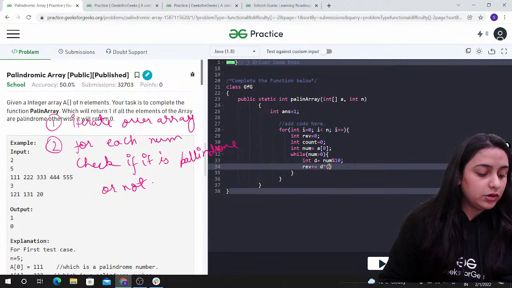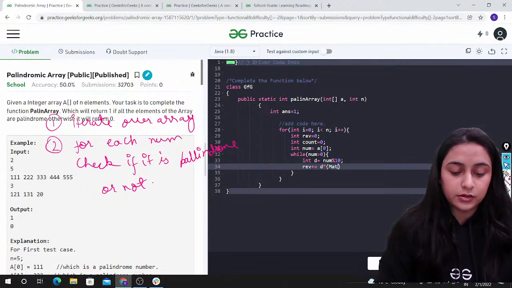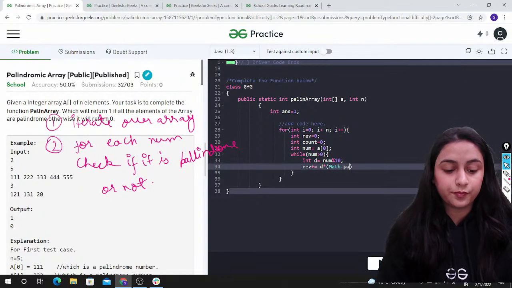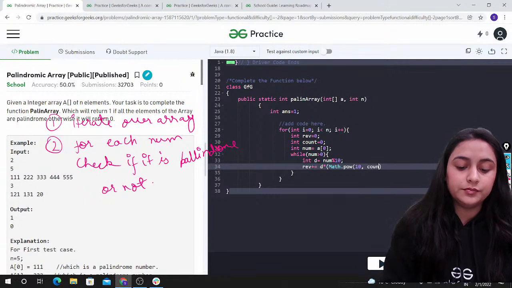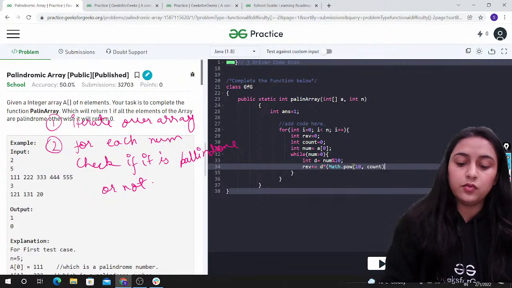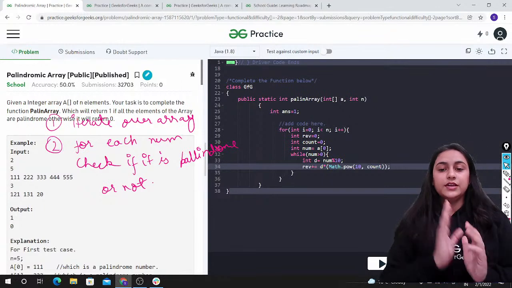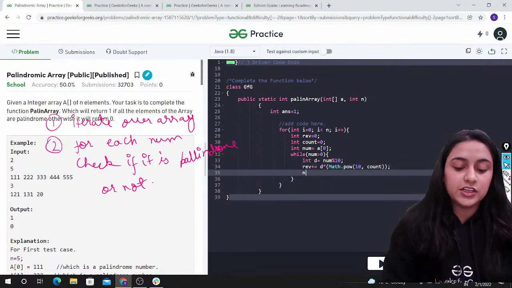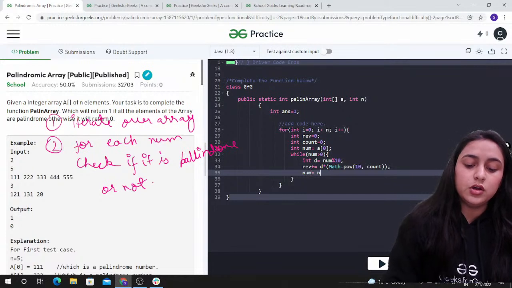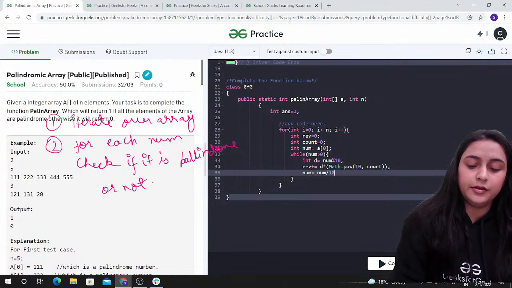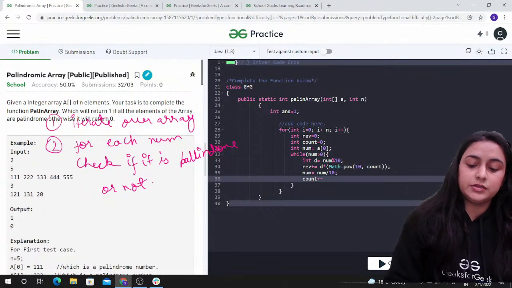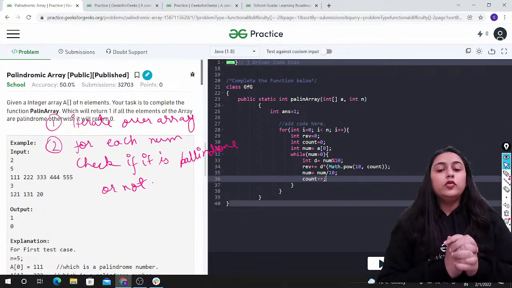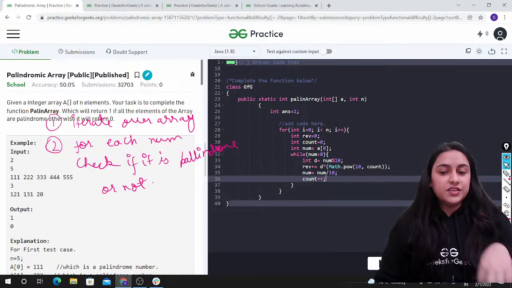If anyone has a doubt here, please ask me. Math dot power 10 comma count, like why I have done this. If anyone has doubt you guys can ask. And then at the last stage we will change num: num equal to num divide by 10. And also we are going to do count plus plus.